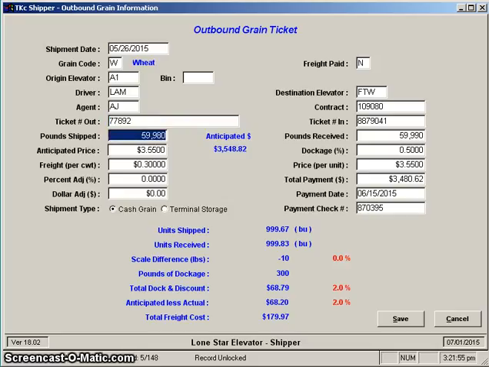Next field is how many pounds were on the scale ticket that you shipped out, and then the next field is the anticipated price. As you enter the anticipated price in blue just to the right of that, we extend the price times the number of units of the commodity that you're shipping, in this case wheat, bushels. We'd determine how many bushels are in the 59,980 and extend that times 355 per bushel, coming up with the total anticipated price that we're expecting out of this ticket.